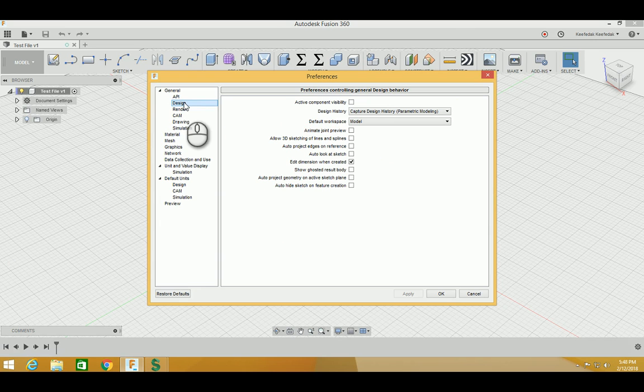Under design, make sure that auto look at sketch is turned off. Okay? And also turn off auto project geometry and auto hide sketch on feature creation. Basically, the only thing you should have in this whole window is edit dimension when created. Otherwise, it's just going to drive you nuts.